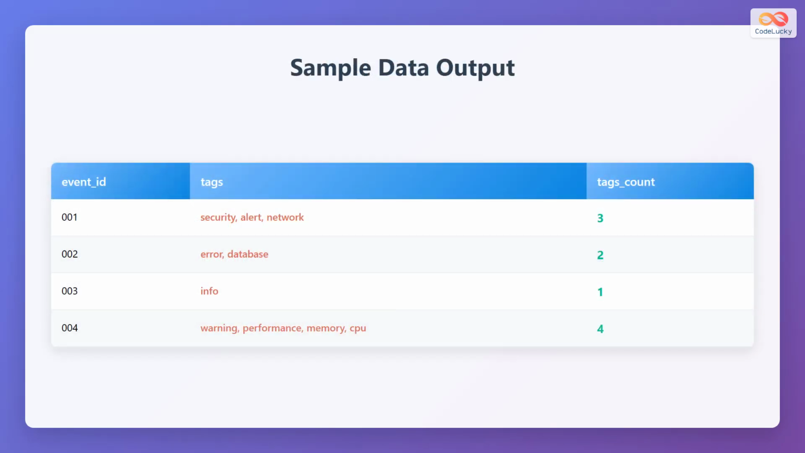Here you can see the practical output of our mvcount example. Event 001 has 3 tags: security, alert, and network, resulting in a count of 3. Event 002 contains 2 tags: error and database, showing a count of 2. Event 003 has only 1 tag called info with a count of 1. Event 004 demonstrates a more complex case with 4 tags: warning, performance, memory, and CPU, yielding a count of 4. This output clearly shows how mvcount quantifies the complexity of each multi-value field.